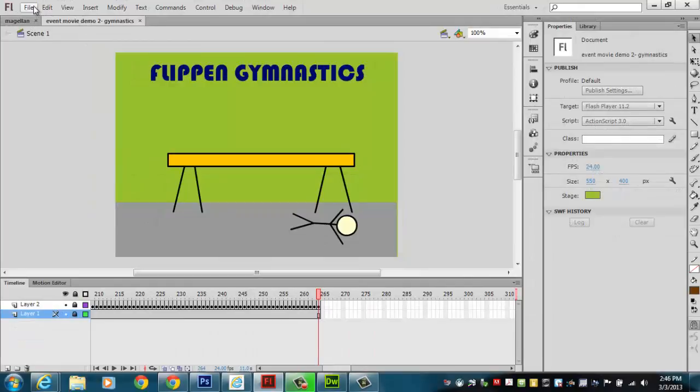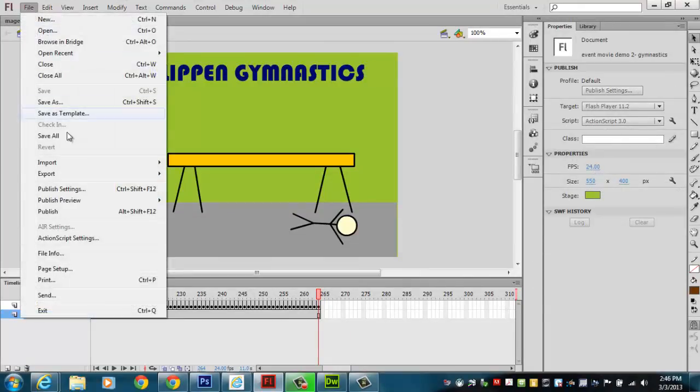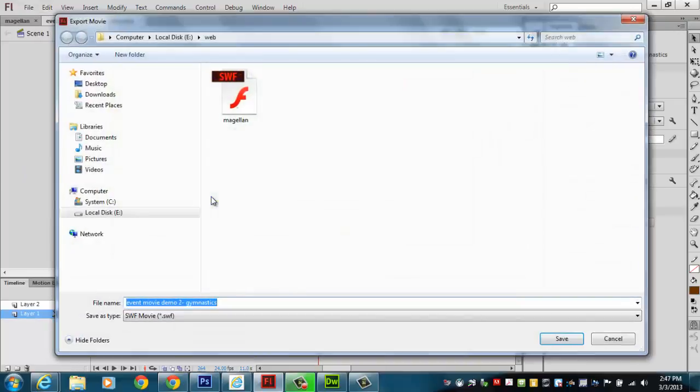So I'm going to do the same thing to this one that I did to that other one. I'll go to File, Export, and Export Movie. File, Export, Export Movie. This is kind of the recipe for if you have a Flash movie and you want to put it on a web page, this is the way you do it.